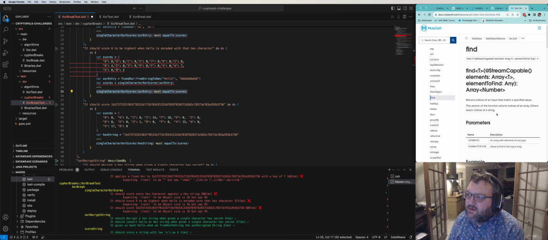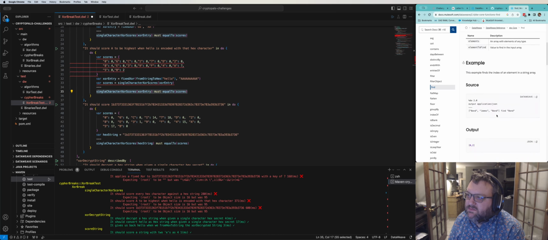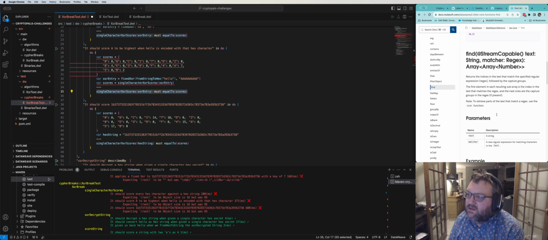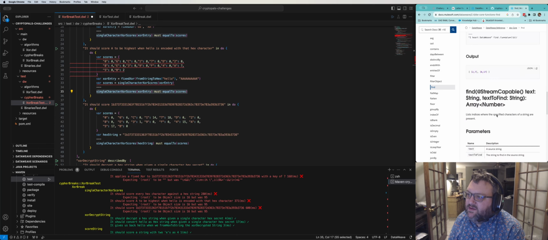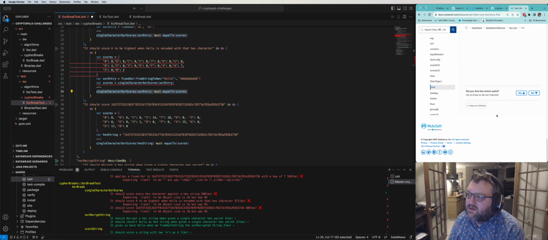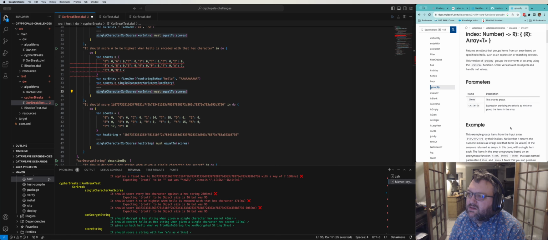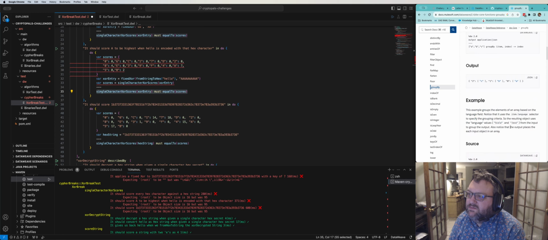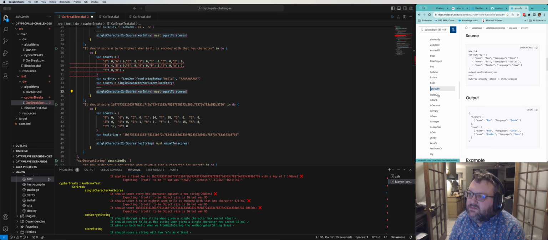Can we do find over an object? Nope. Find over text, find over text. Oh, we could. Well, I am too tired to think critically enough to solve this.